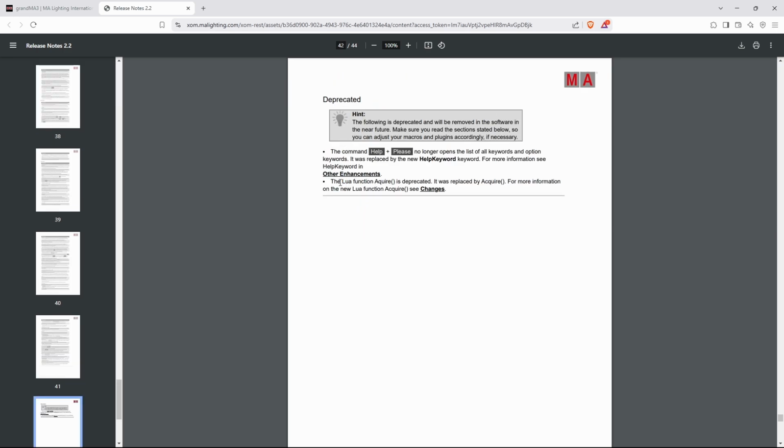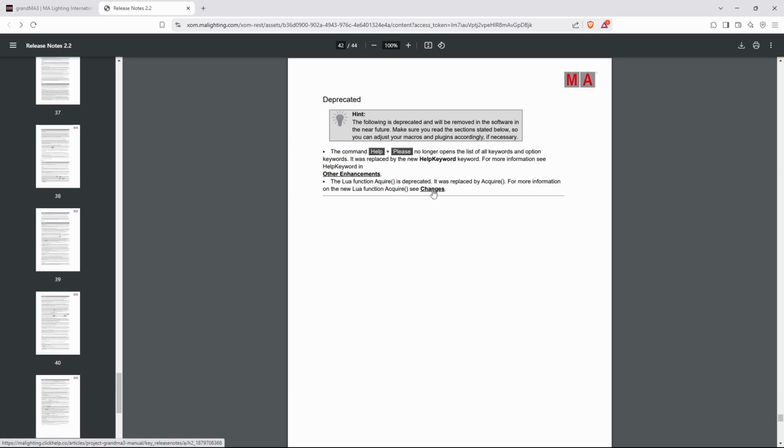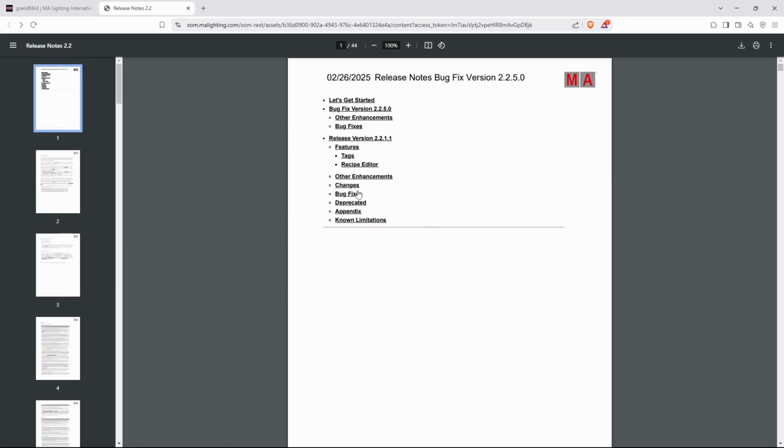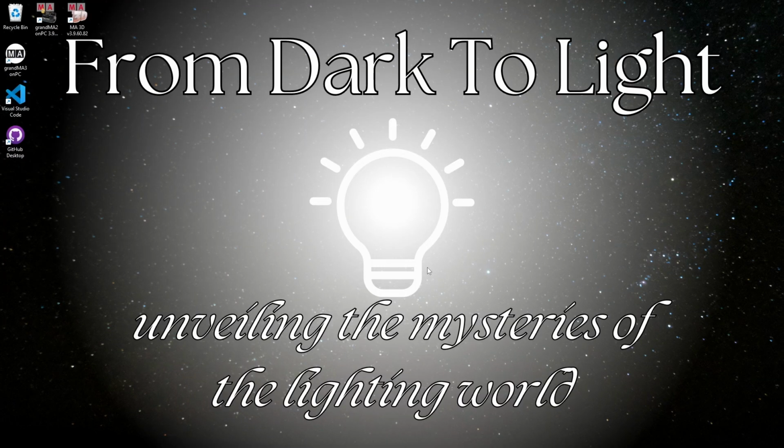And this tells me the Lua function acquire is deprecated and it was replaced with a different spelling of acquire. And that makes sense. And it also has a link to the changes page right here. Obviously, I did read through the entire release notes when I was planning to update, but we're just talking about Lua today. So that's all I'm talking about for now.